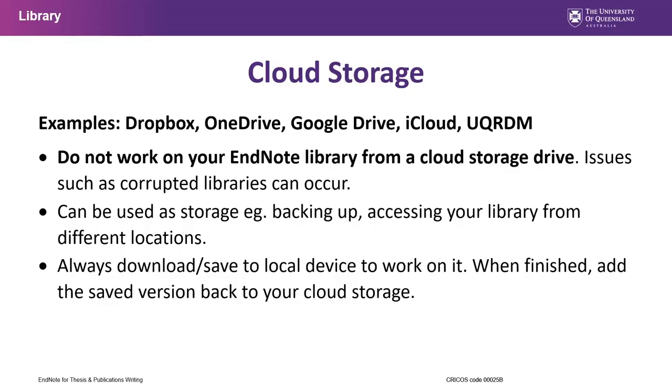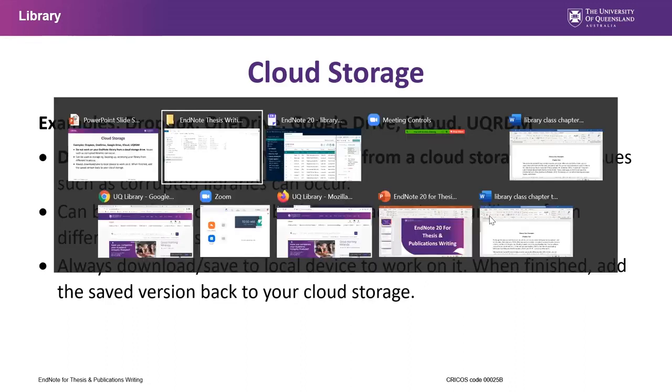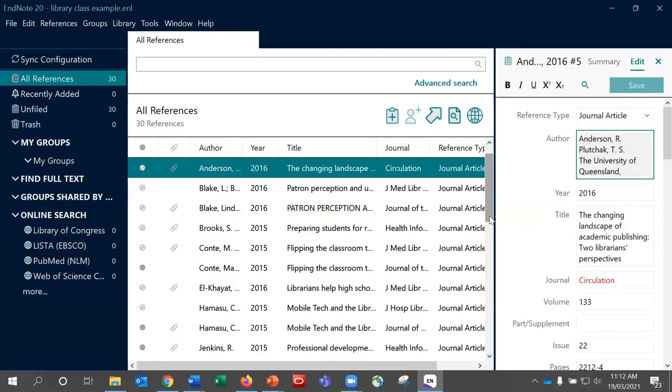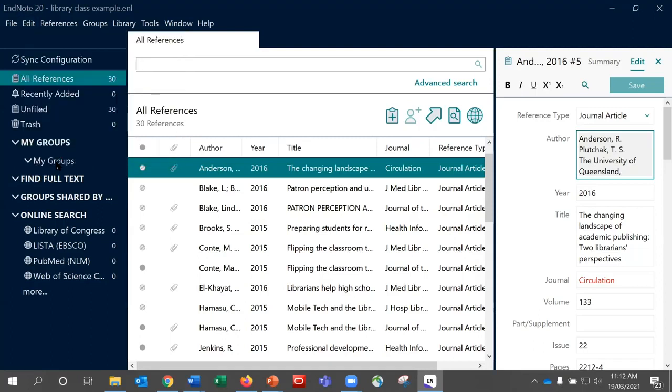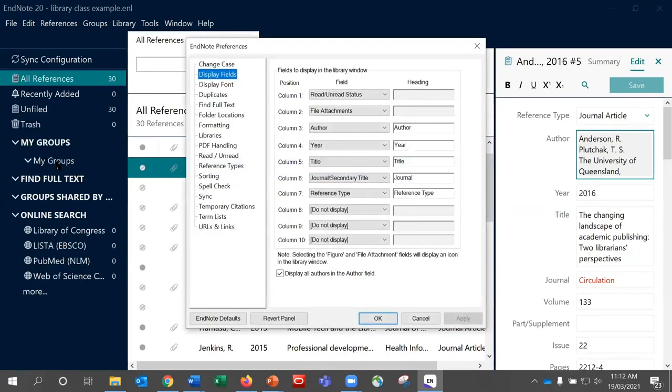We will now start looking at some of the more advanced functions in EndNote. Firstly, we're going to have a look at some of the preferences in EndNote that you may find useful. These preferences will affect all libraries that you use. In Windows, it's available through the Edit menu. If you are using a Mac, it's under the EndNote 20 menu. There are a range of preferences that you can set. We are going to look at a few of them.